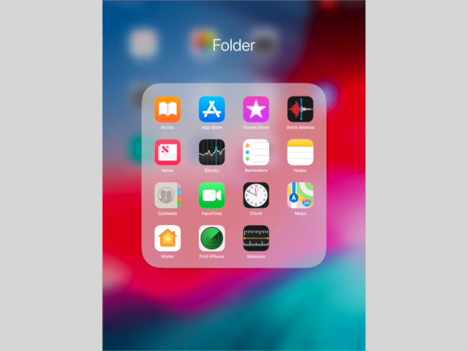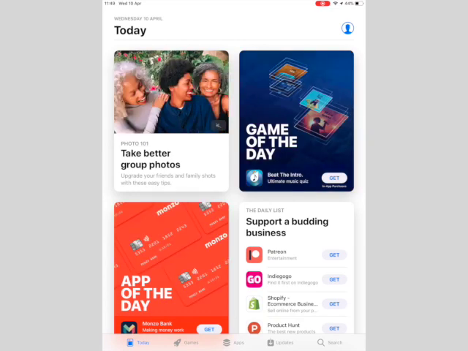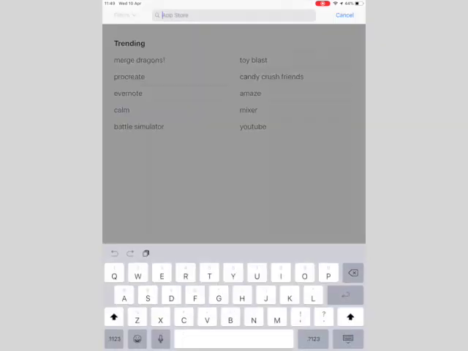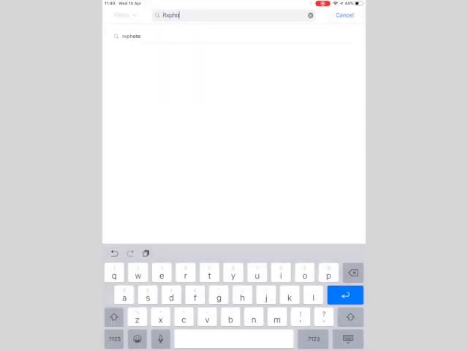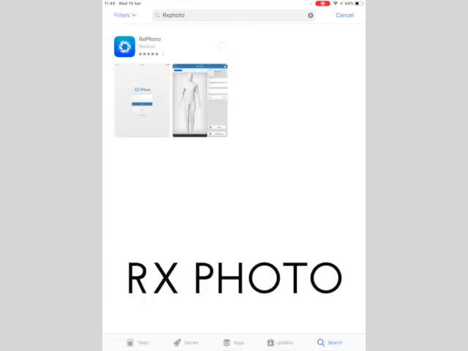So what you have to do is go to your device, your phone or your iPad or whatever you want to use to take the photos, and you go to your App Store or Google Play Store if you're using an Android phone, and you look for the app. And the app is called RXPhoto, and you install the app on your phone.